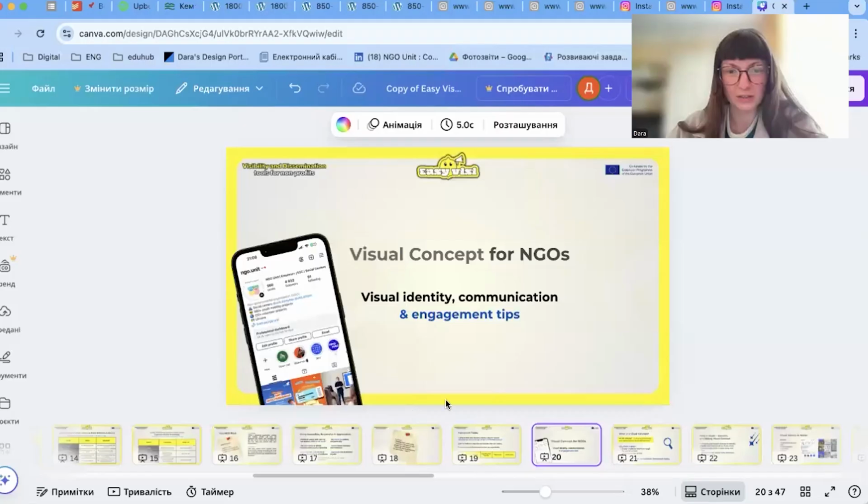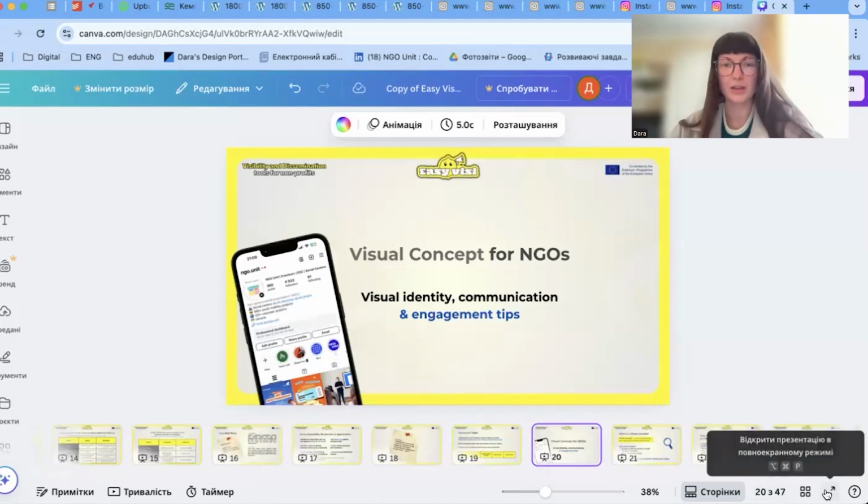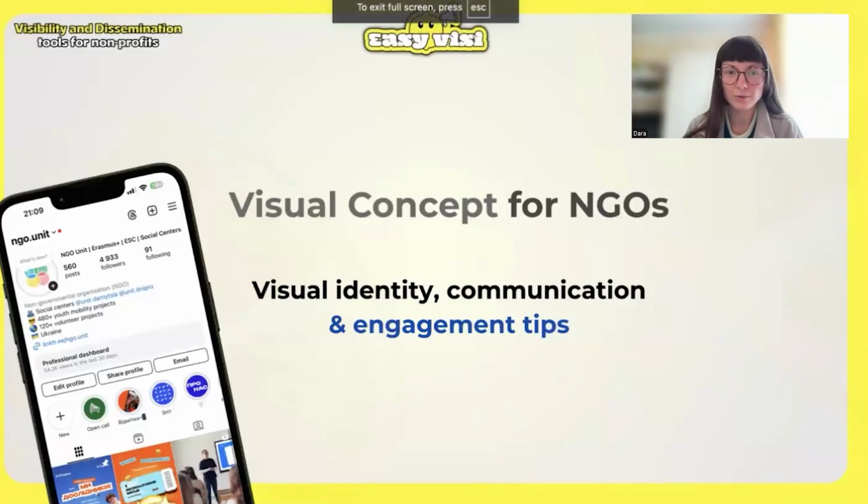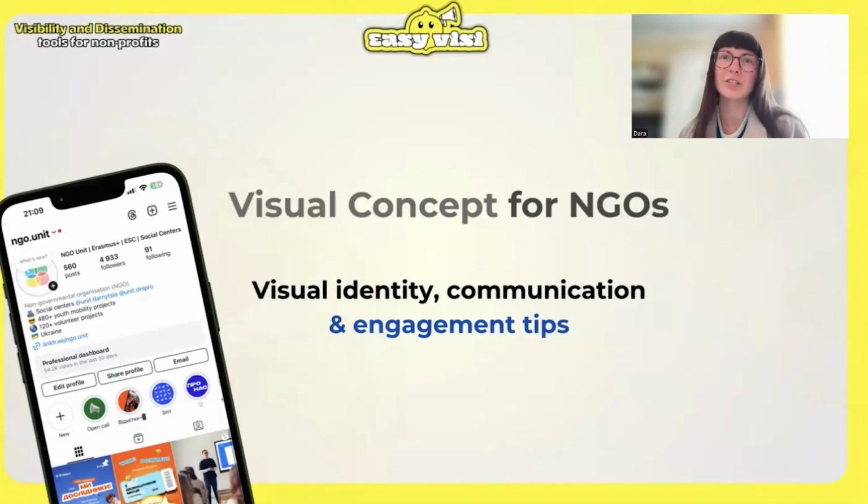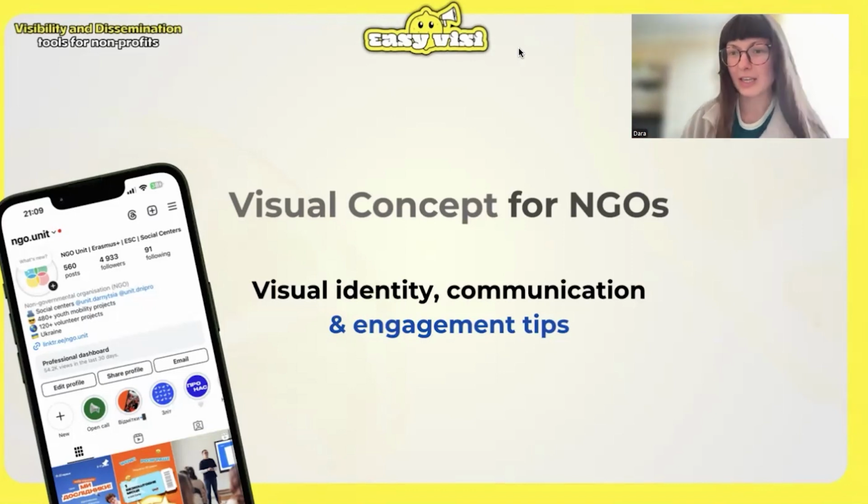I'm representing a Ukrainian NGO unit. This is my part of the presentation where we're going to talk about visual concept for NGOs, about visual identity, communication, and engagement tips. We used our Instagram as an example. It's not the ideal version of it, of course, but we shared the tips we use. We used visual identity when we already took in the conclusion what Daria said about our mission and vision, and then we go to the social platforms.